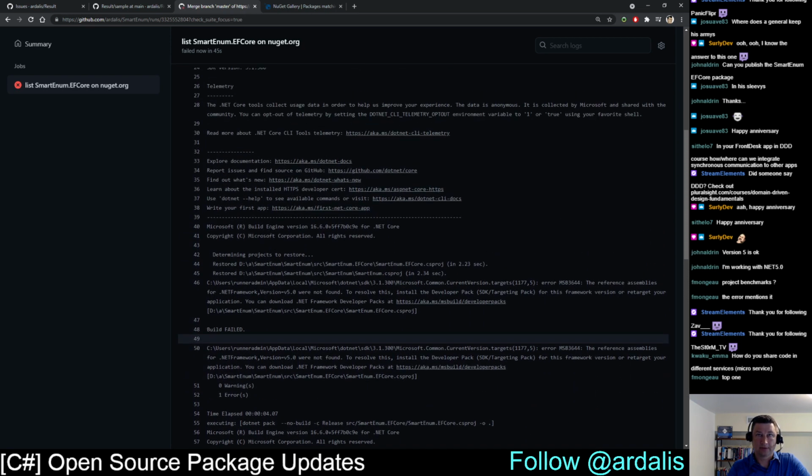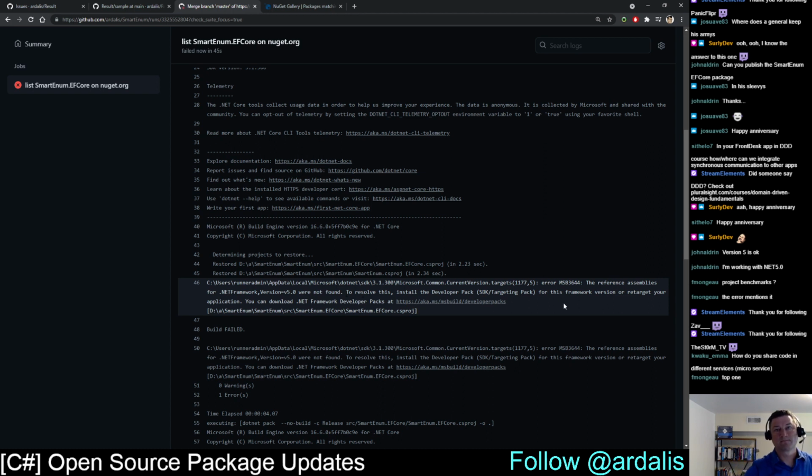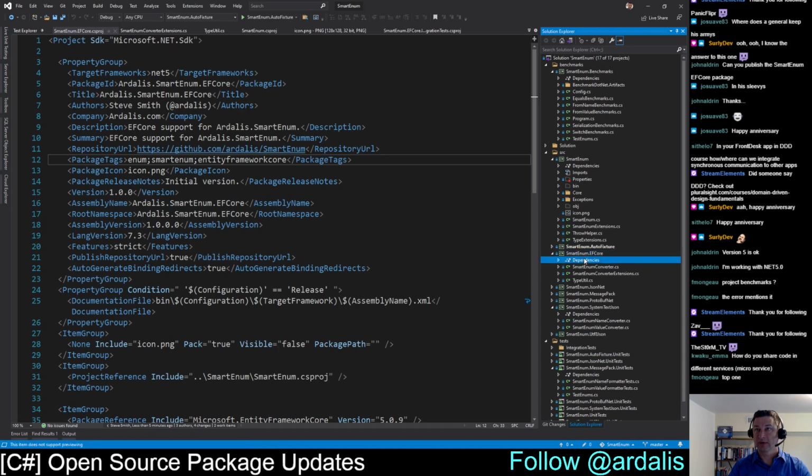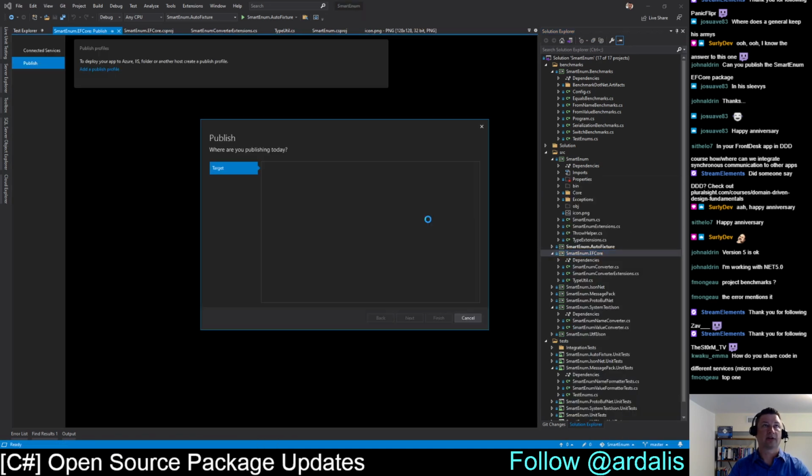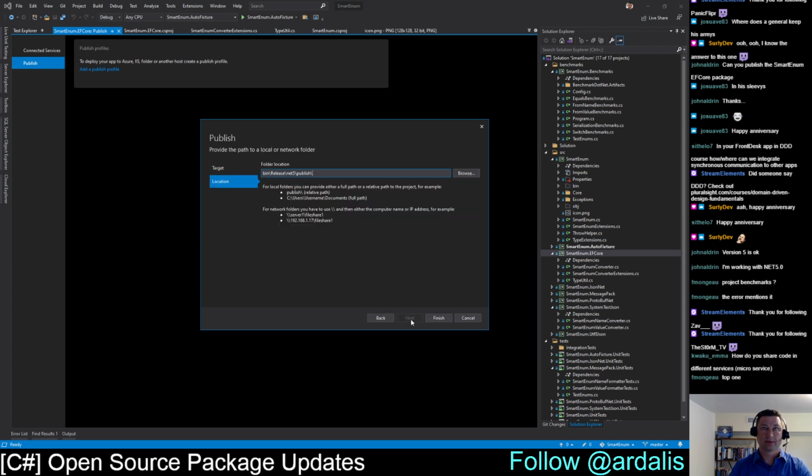Build failed. Reference assemblies, .NET Framework version v5.0 not found. Install the developer pack for this framework version. Alright. It's okay, so let's go back to Visual Studio locally. Let's see if we can actually publish this thing locally, or if it's going to give us some problem here. I want to publish to a folder. Publish folder is fine.